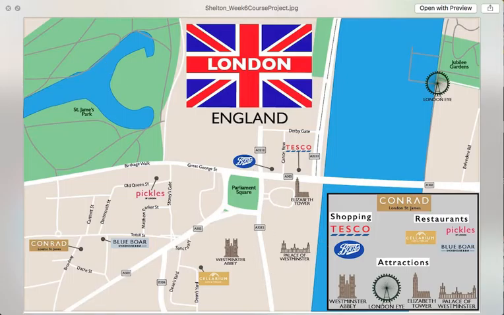Okay. Oh, and your icons look fabulous. Looks like you've really learned a lot of Illustrator this term. Okay.